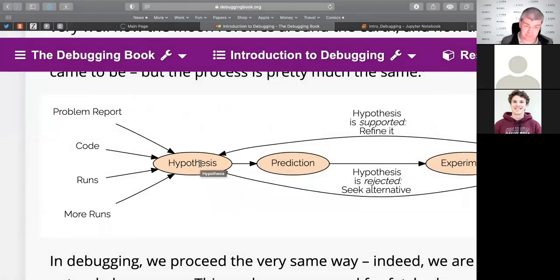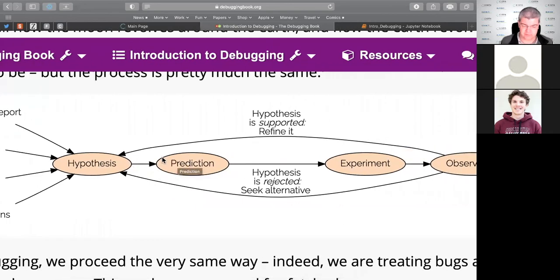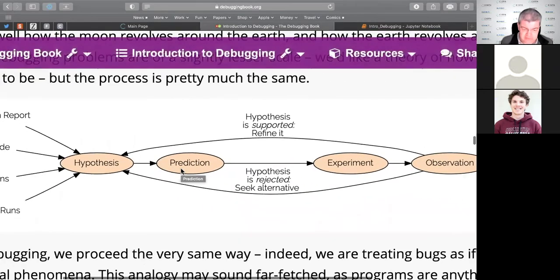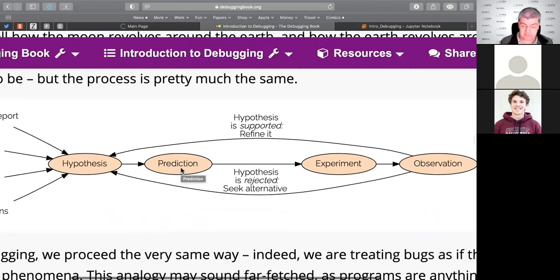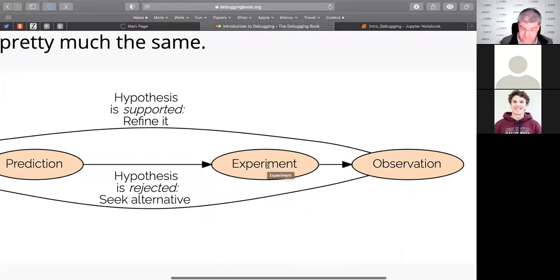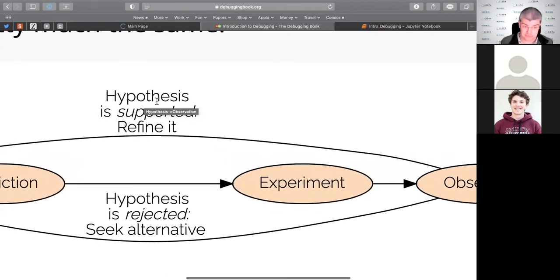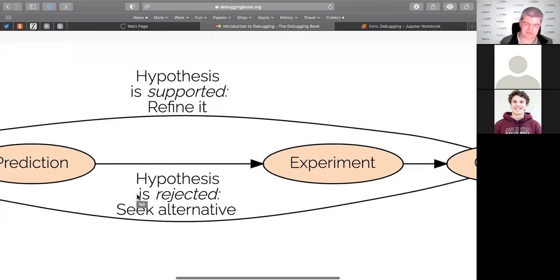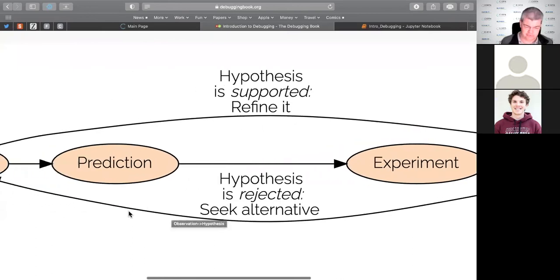And from this hypothesis, you build what is called a prediction. That is, you say, okay, if my hypothesis holds, then the following must happen too. And then you have made a prediction. And this prediction is then something that you verify in an experiment. And from this experiment, you get then more observations that tell you whether your hypothesis is supported, and then you refine it, or whether your hypothesis is rejected, and then you come up with another alternative.